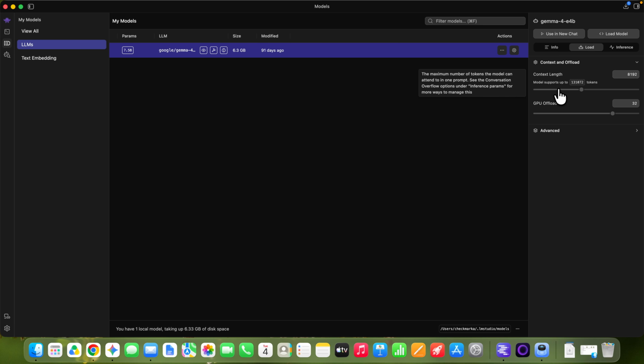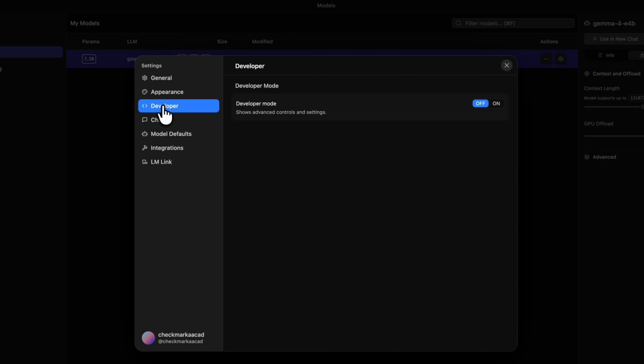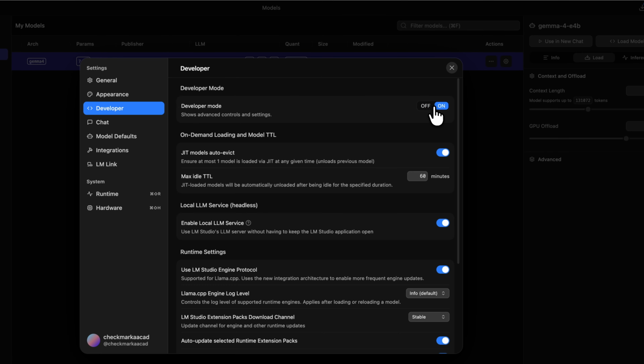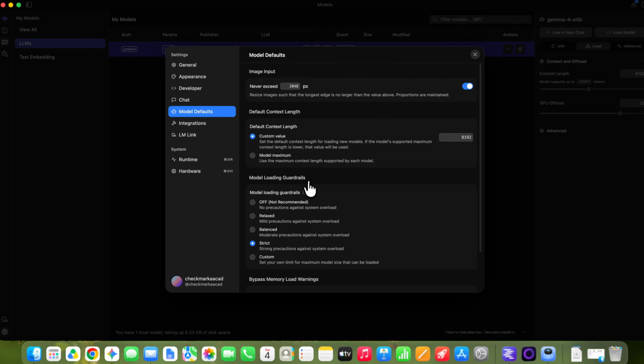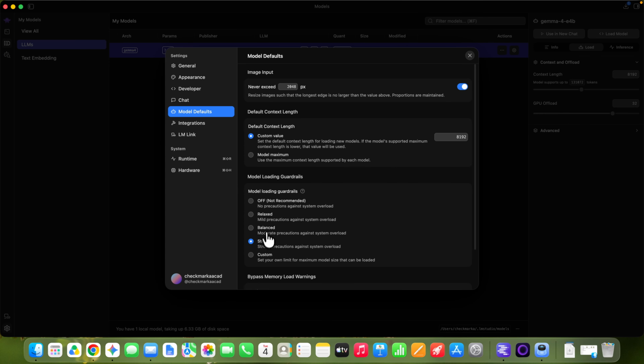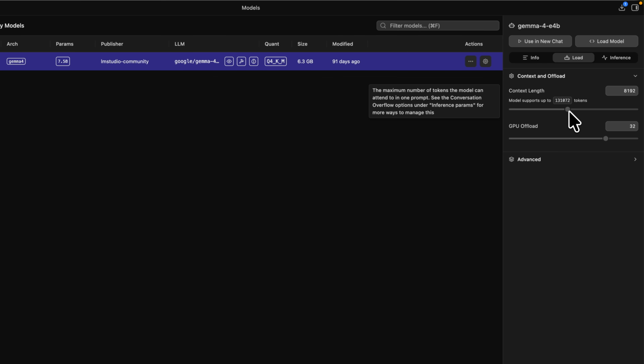And before changing this context length, I want to show you the safest way we can change this. So in order to do that, we want to click on this gear icon here, and you want to find developer mode. You want to turn this on, all right? Then you want to go to model defaults, and here you're going to see this model loading guardrails. So you can pick this strict mode here, and it will basically block any risky change. So for example, on my computer I only have 16 gigabytes of RAM, so it will not work if I put this on the maximum.